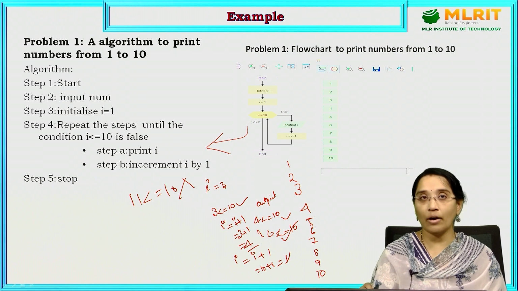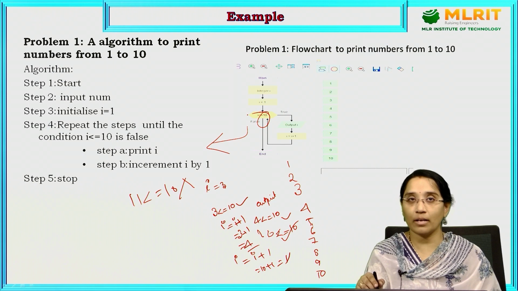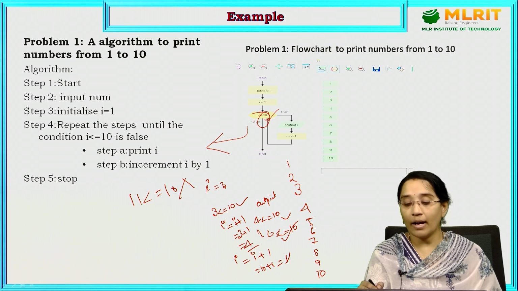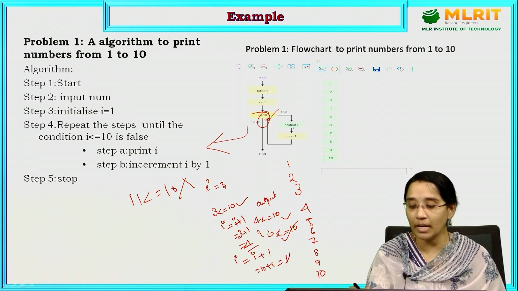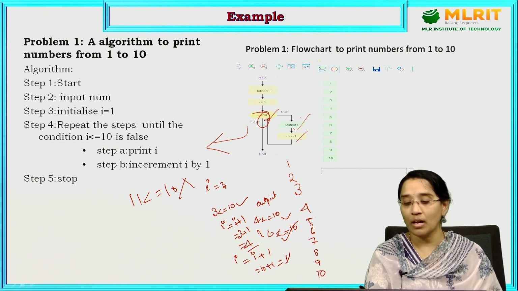So this is how repeating until a certain condition is met works. What is the condition I have given? When I reaches 10, stop the loop. This is what repeating until a certain condition is met means. You want to repeat a few statements. What are the statements here? These are my statements. I want to repeat these two statements until this condition gets satisfied. After that, exit from the loop.